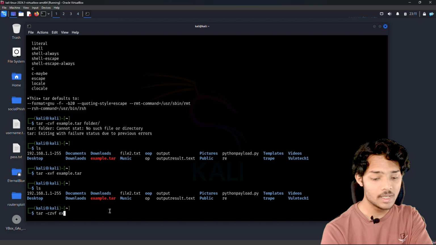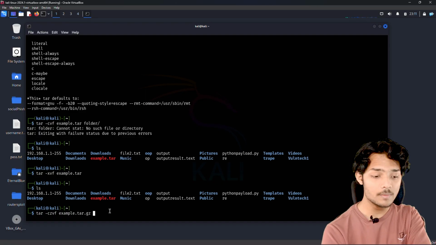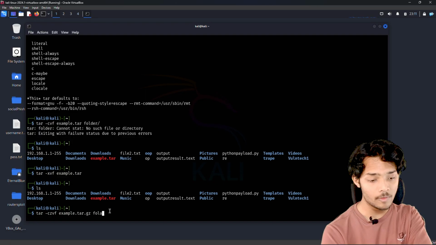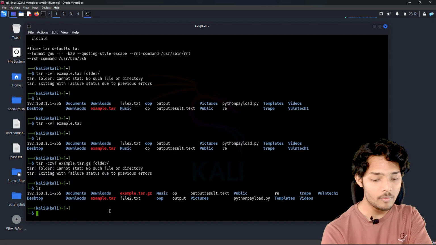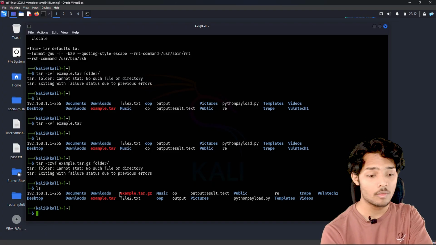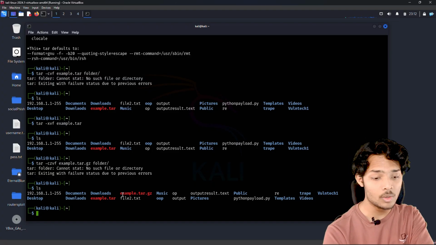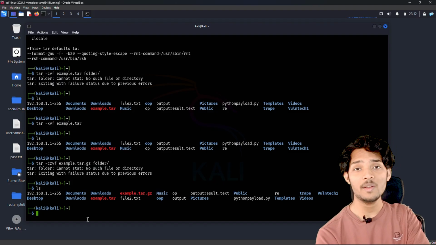We will type the name of the file again and add another extension, that is .gz. And since we are creating a compressed archive, we have to specify the folder and hit enter. And if you type ls, you can see we have an even more compressed version of this archive file, that is example.tar.gz.